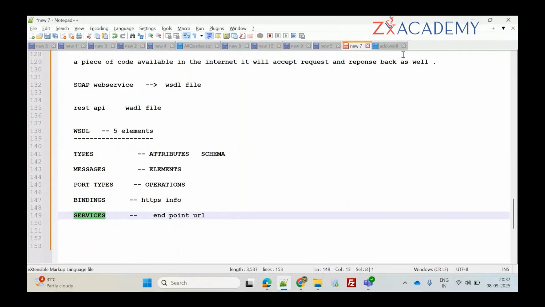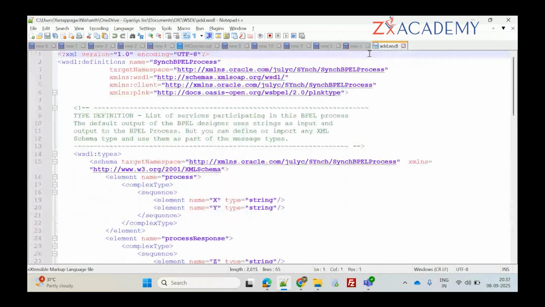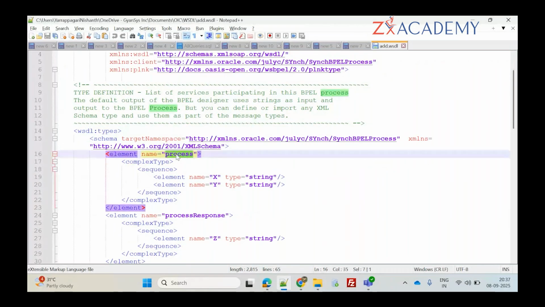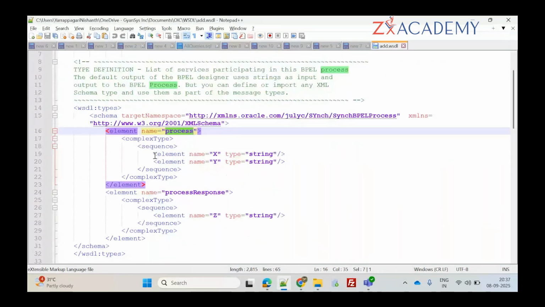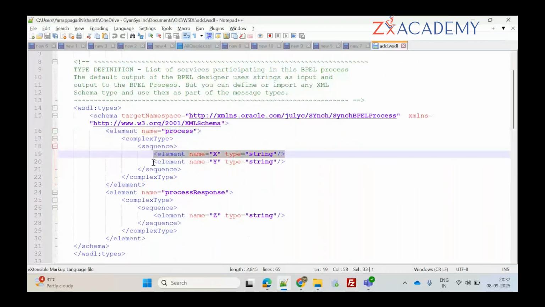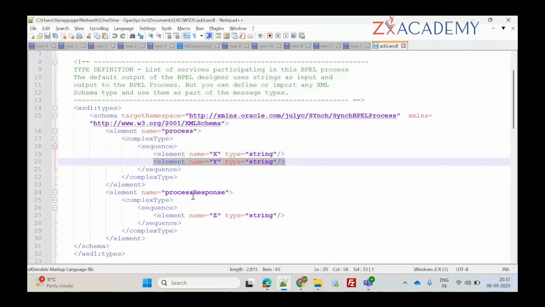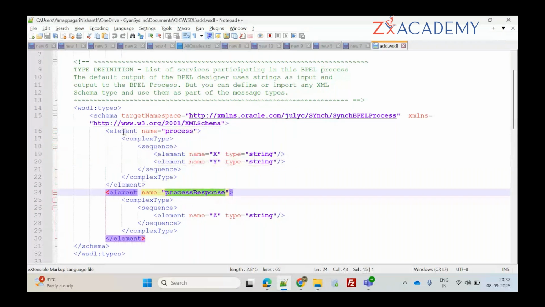I'll show you a visual. I have created one visual for a calculator addition program. Inside types, I'm writing the schema. Process is the input. Inside process, we have X and Y, two elements I have added. And one more complex type element, process response. In the process response, I have added Z.